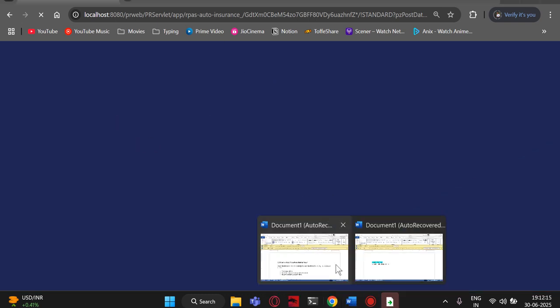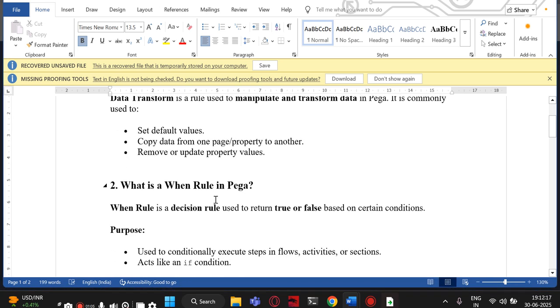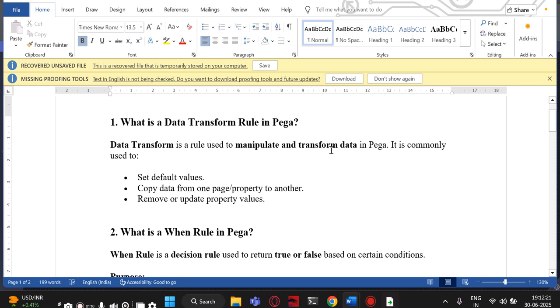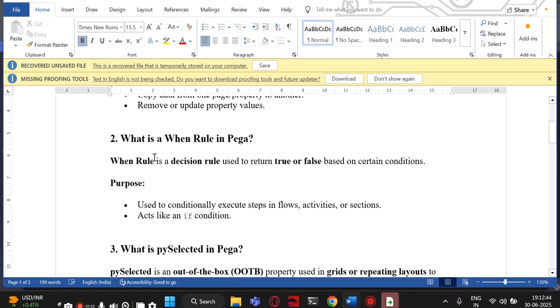Let it log in. Meanwhile, once again, I'll do a revision of what a data transform rule is in Pega. A data transform rule is used to manipulate and transform the data in Pega. Here we are using it to transform the data from the billing address screen to the shipping address screen. If both addresses are the same, the screen will load and the data transform will act to transform the data from billing address to shipping address page. I'll show you everything in practical, then only you will understand.